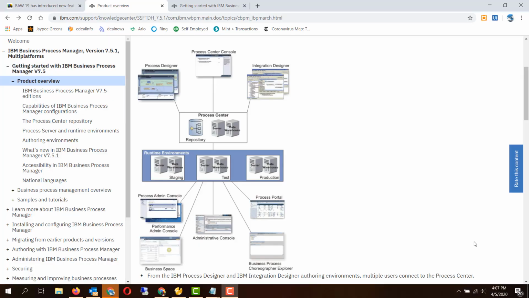Hello friends, in this session we'll be taking a look at all the significant and major components of the IBM BPM environment, and we'll also take a look at the Business Automation Workflow environment and the new components added to the newer version, 19.0.0.3. So to begin with, we have the development side of the area, where we have the Process Designer.